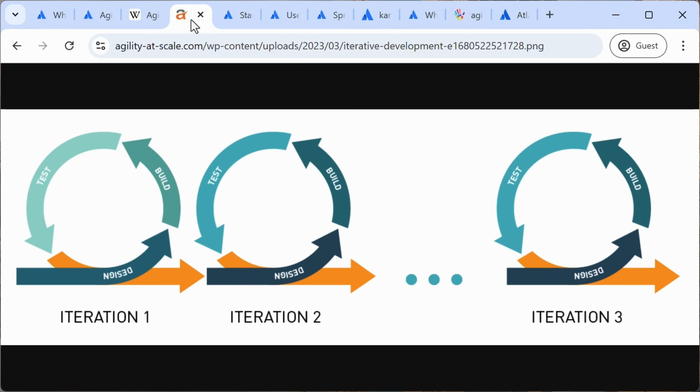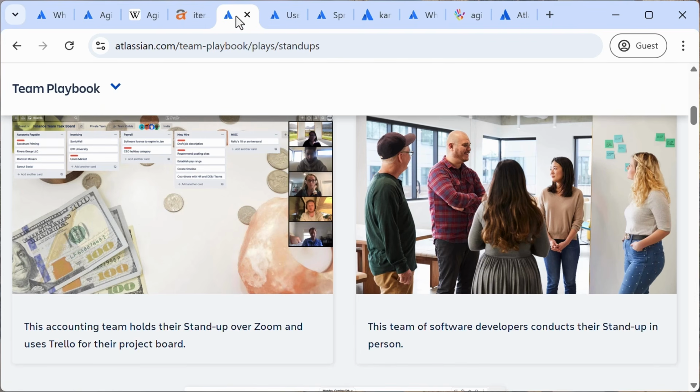Another common Agile practice is daily stand-ups. Every day, Agile teams hold a short check-in meeting, often just 15 minutes or less. Team members share what they did yesterday, what they're working on today, and any blockers that they are facing.